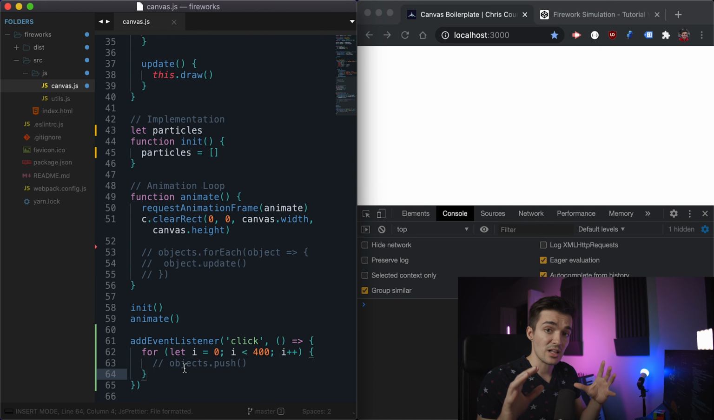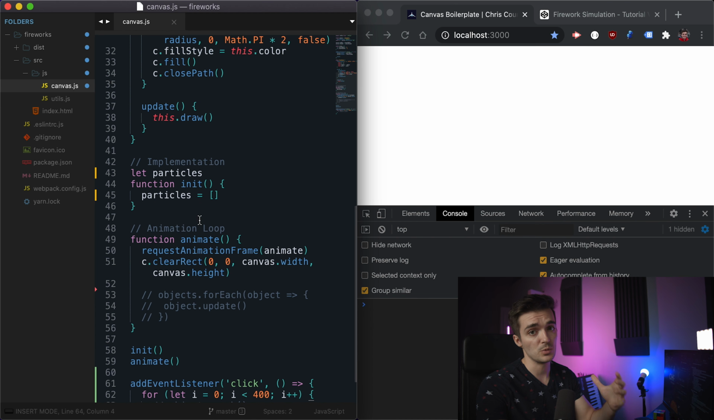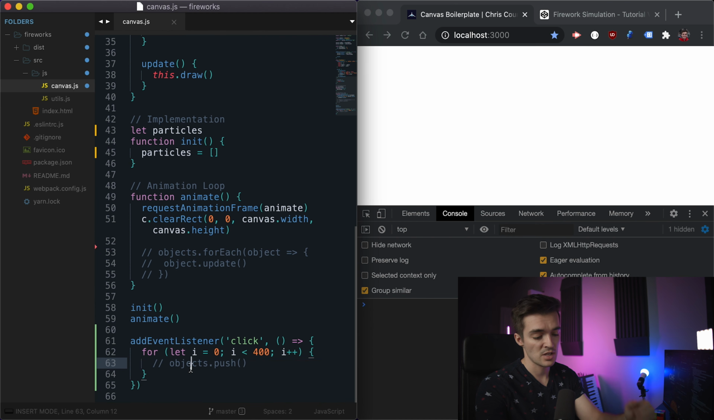and we're saying whenever we click on the canvas, we want to run through this for loop 400 times and create a new particle for each iteration of this for loop. So we're going to be creating 400 particles each time we click on the canvas and storing them within this particles array, which we will soon render. But first things first, we need to push these particles inside of the array.